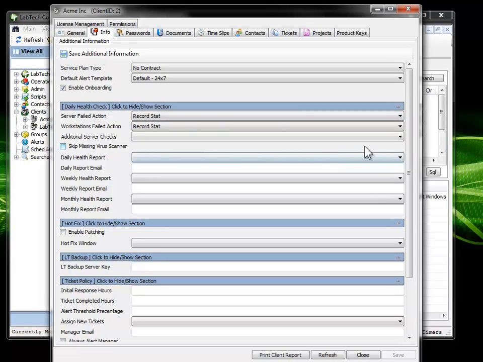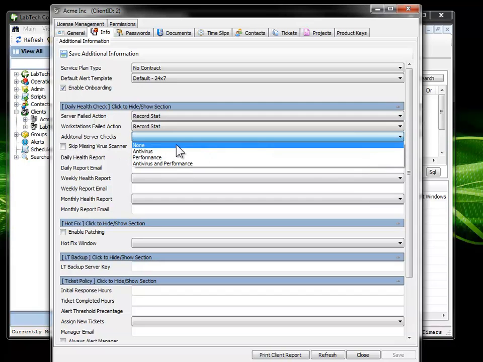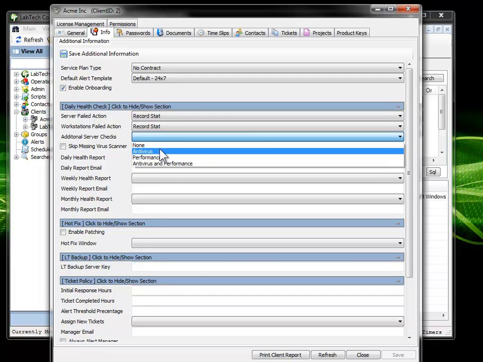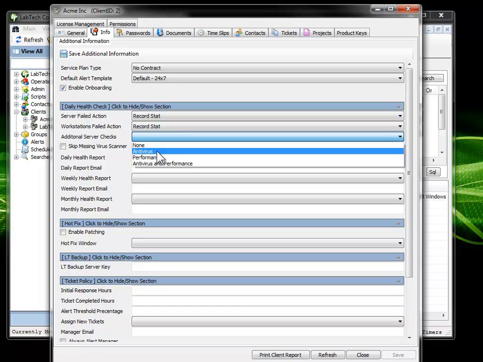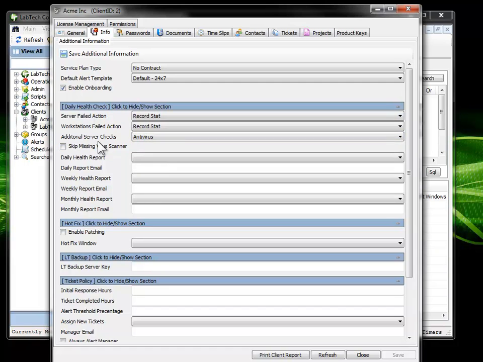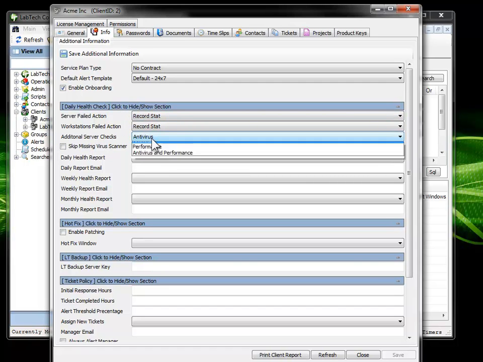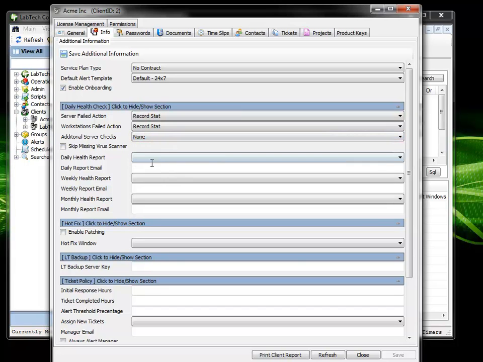Additional server checks. Again, these are simply in relation to impacting our health check. Let's say we select antivirus here. If there's no antivirus on a server, it is going to be flagged in that health report. If we don't want to see that, go ahead and select none.